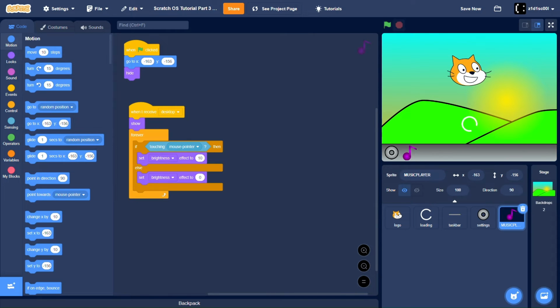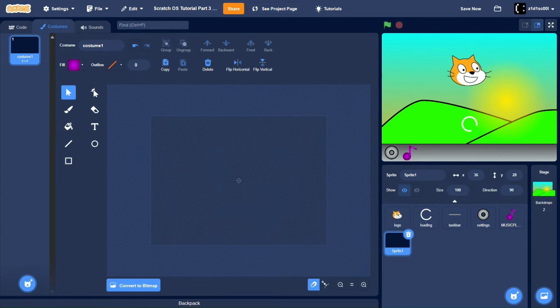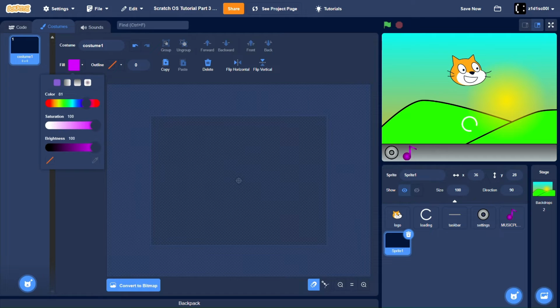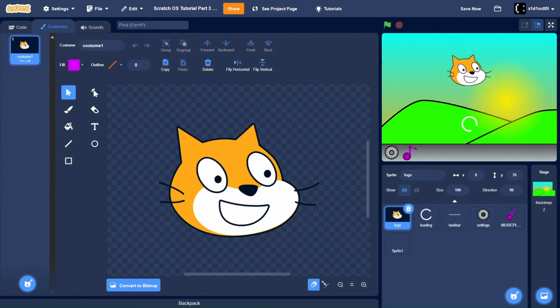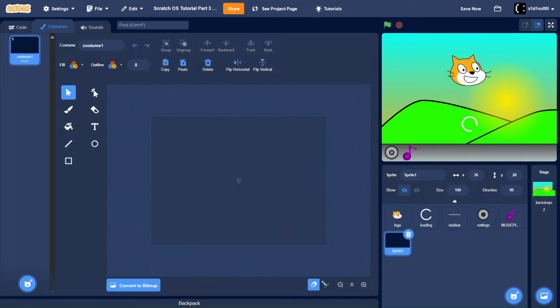Now we make the start menu. I think we should just copy this right here, but we don't need it just as big.